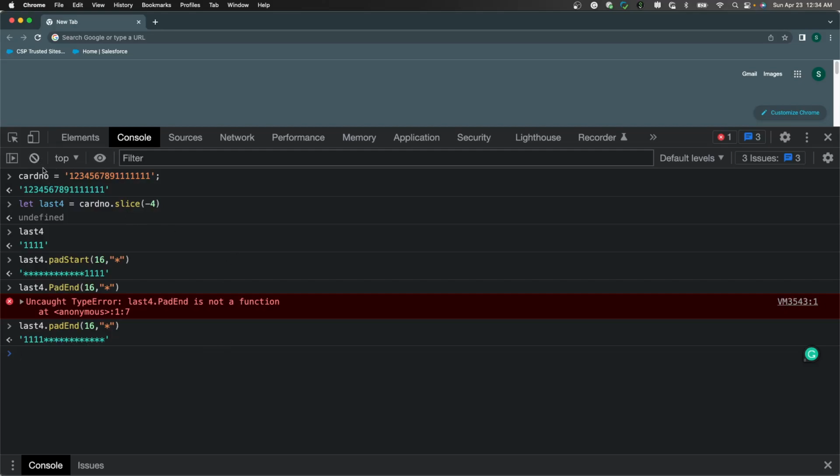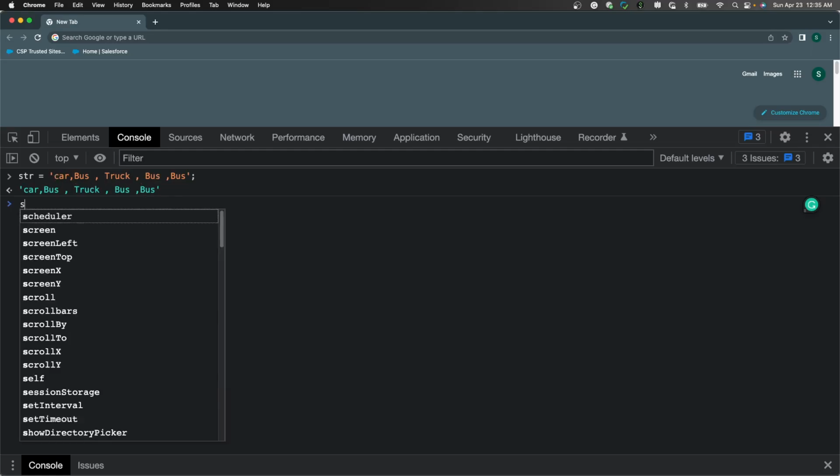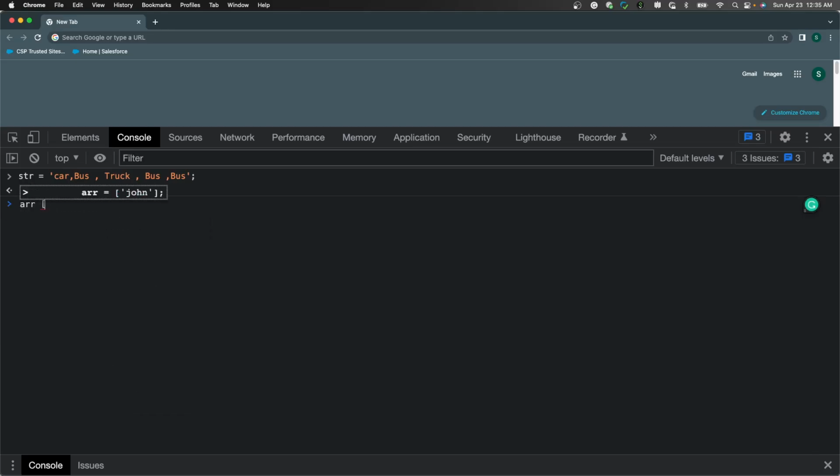Now we will discuss another method, the split method. Suppose you want to split a string on the basis of some particular character. Here, I want to split this string on the basis of a comma. How can we do this? We have arr, the array, is equal to str.split. So we have this split method.